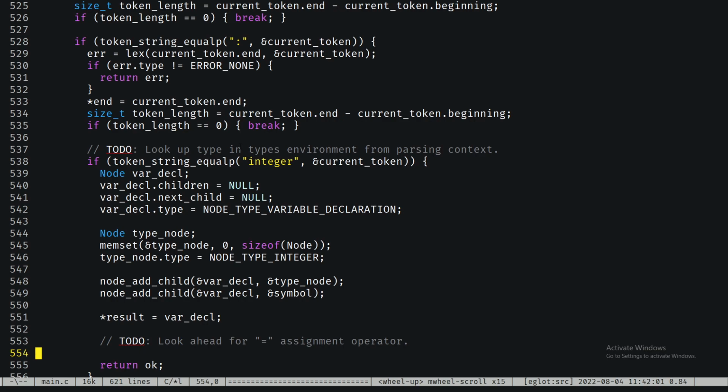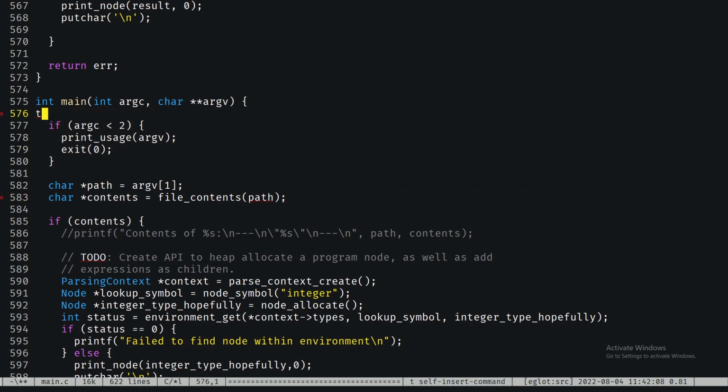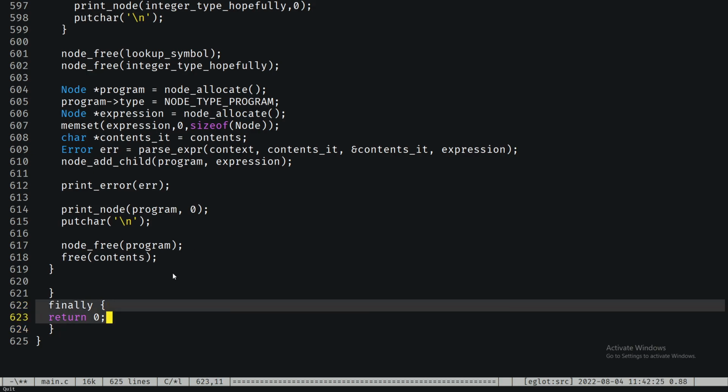I really like the idea of putting your entire main function in a try. Just try all of this. And then, perfect, finally return 0. Easy, easy, easy. Program memory safety never fails. It's perfect.